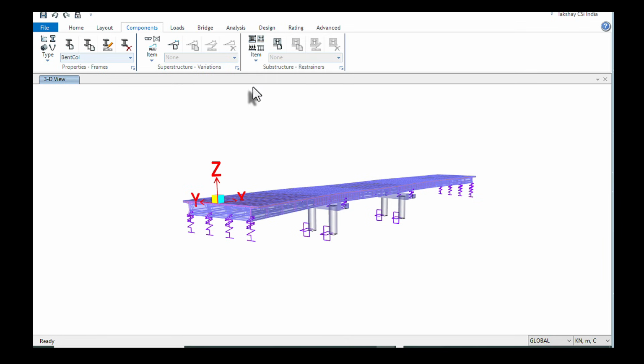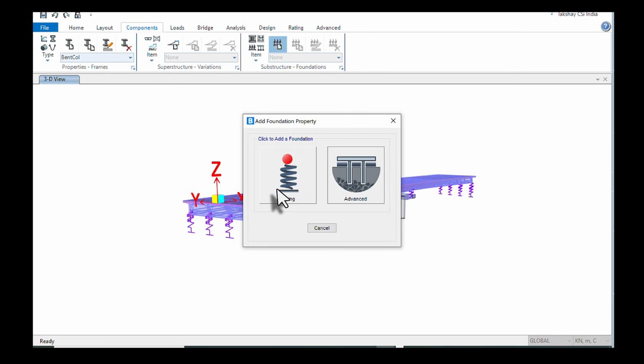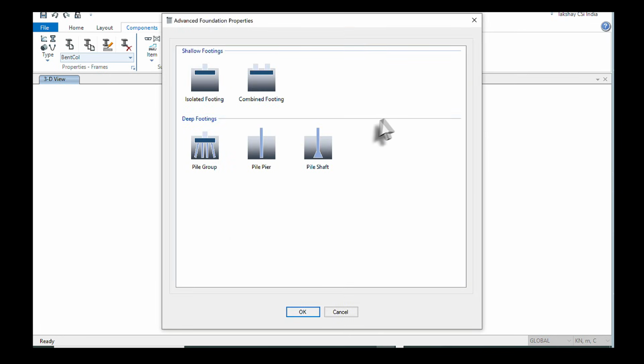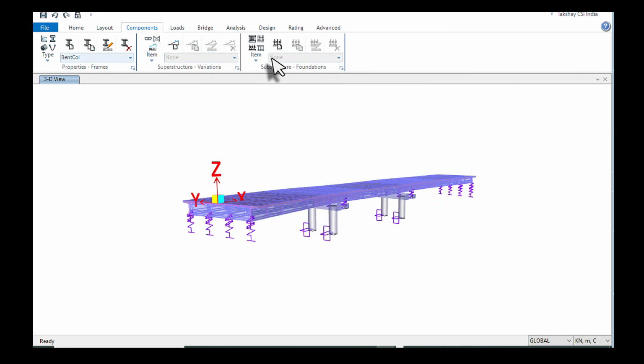Next we have the foundations. We are not modeling the foundation as well. Again, you can define a foundation from here, spring or advance. You can see under the advance, the program offers you various options: isolated footing, combined footing, pile group, pile pier, and pile shaft. And then we have the definition of abutments.